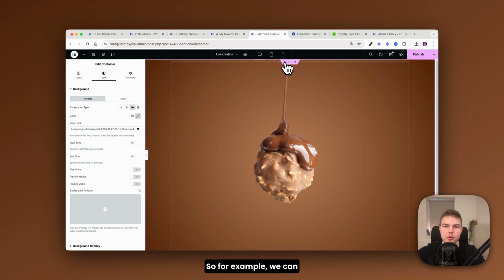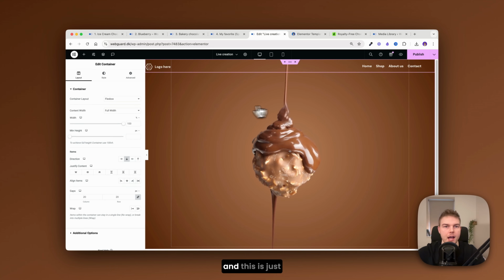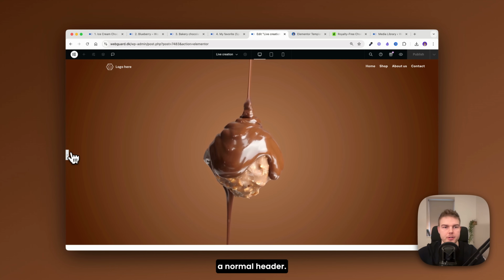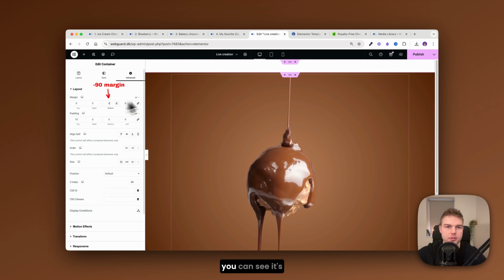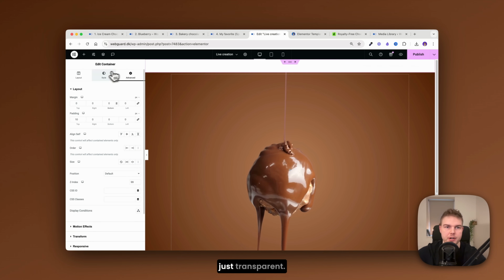So for example, we could add a header up here. And this is just a normal header. The only difference is that it has a minus margin. So if I remove this, you can see it's up here and it's just transparent.